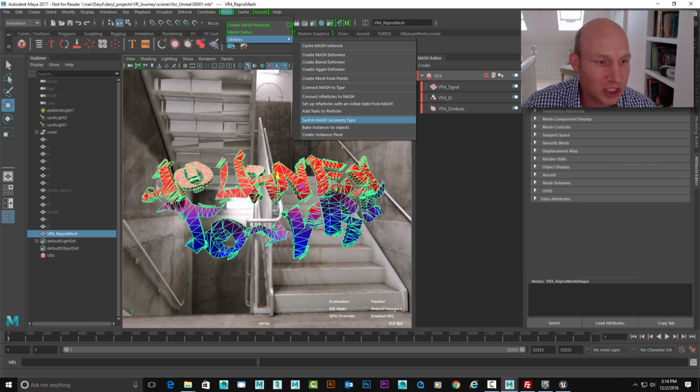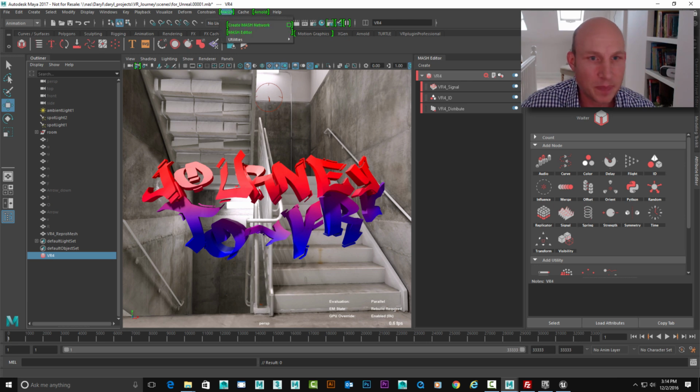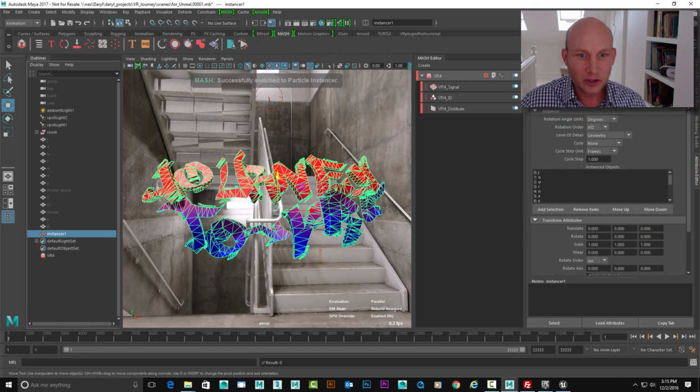So as soon as you run the switch mesh geometry type, you actually have to select the mesh waiter node. And we'll go ahead and run that utility. So we'll say switch the geometry.